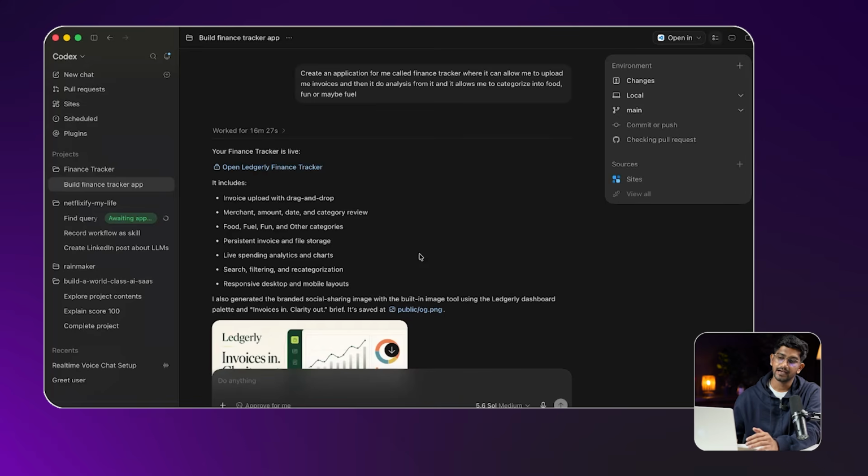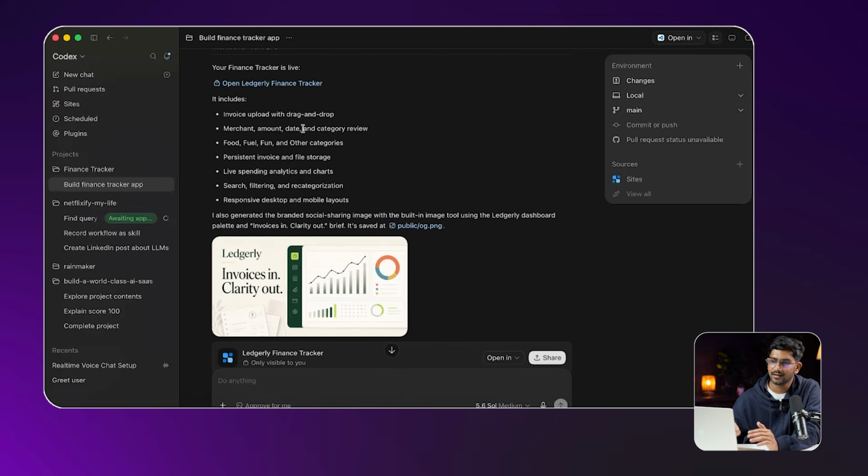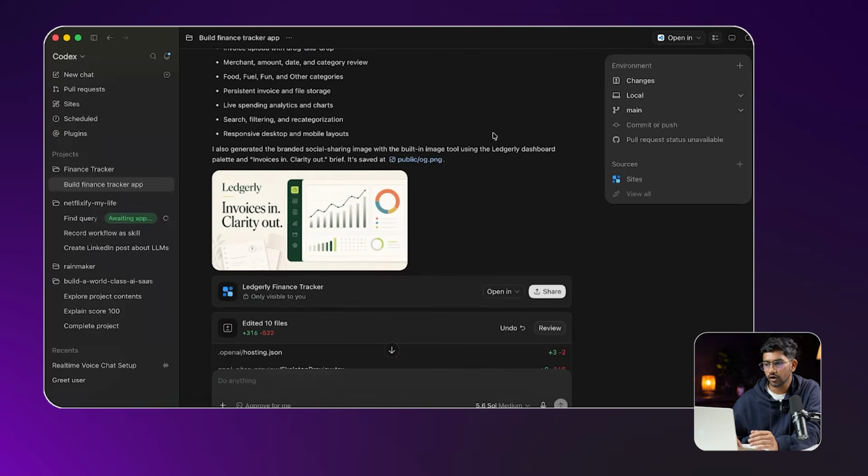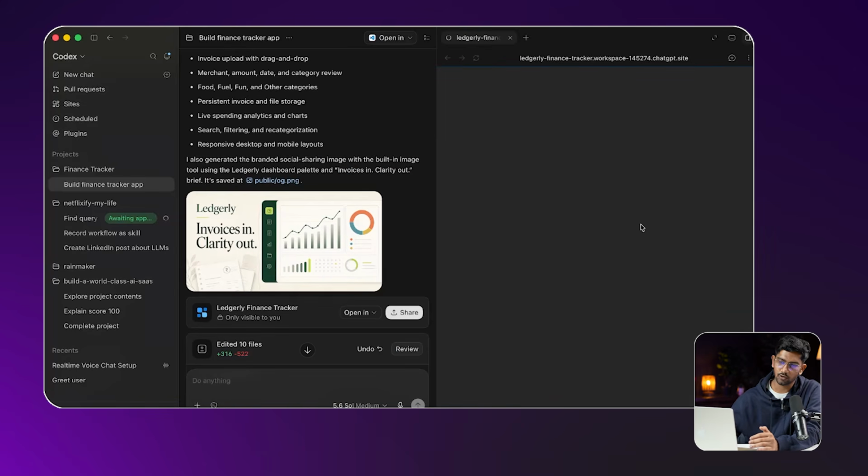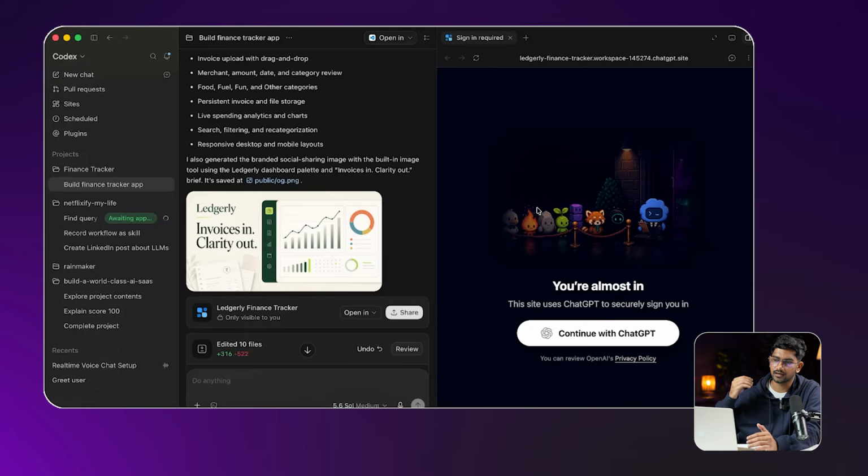So you can see it is saying that it has worked for 16 minutes and 27 seconds. It has taken such a big time. 16 minutes, and then it has created the website for us. Right now, in order to open that, I'll need to log in to my ChatGPT. Because it has given me a public URL, I need to log into ChatGPT to see it inside the browser.